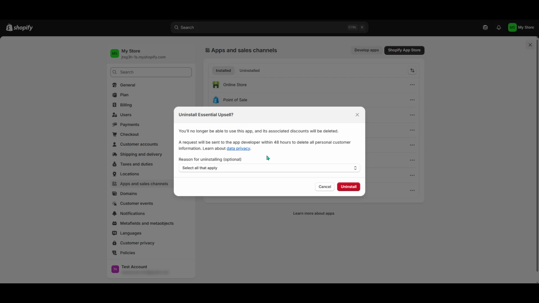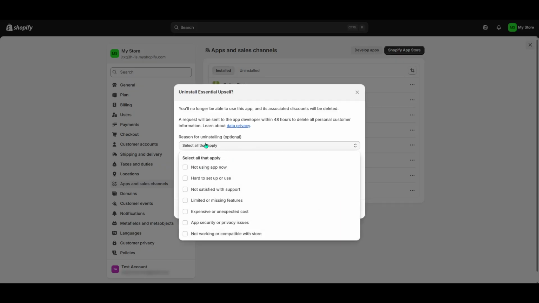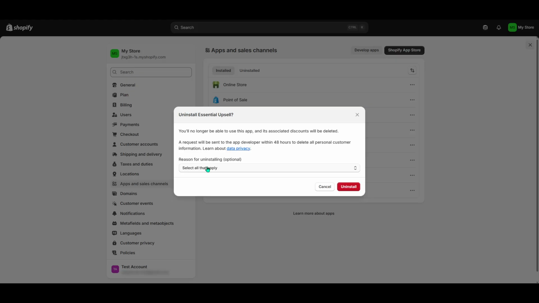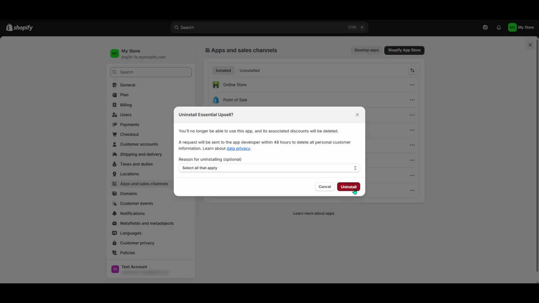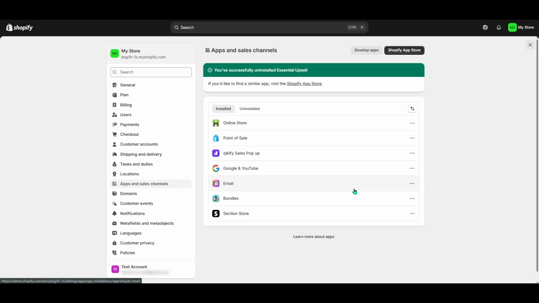After choosing to uninstall, Shopify will prompt you with one final confirmation message. This step is essentially a safeguard. Shopify wants to be sure you're certain about removing the app. Review the confirmation message carefully. Sometimes, apps may have data or custom code that impacts your store, so it's good to be informed about any potential changes that might occur post-uninstallation. Once you're comfortable with your decision, go ahead and confirm the uninstallation, and there you have it.